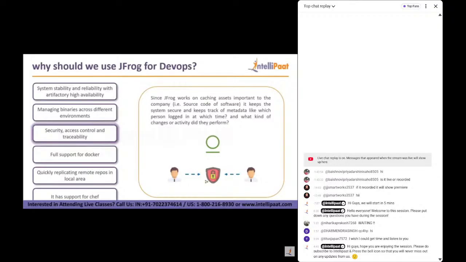It keeps track of metadata like which person logged in at which time and what kind of activities and changes they performed. Having such metadata in storage means that if there is any sort of conflict in future, then the party responsible for the conflict can be found out using this feature.